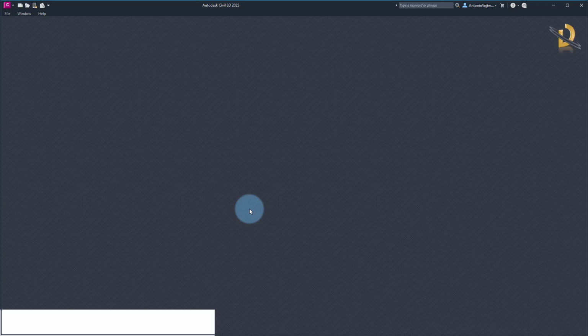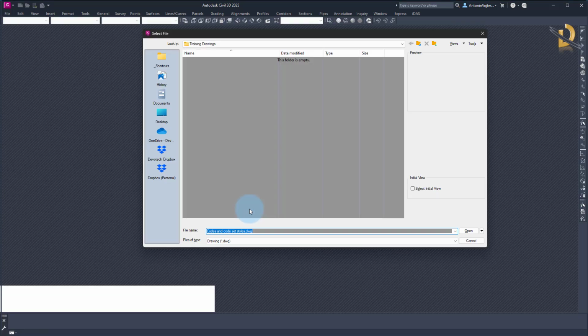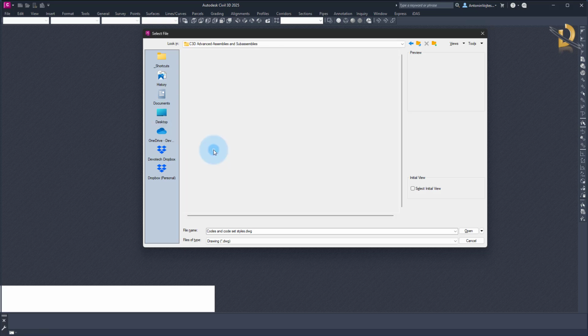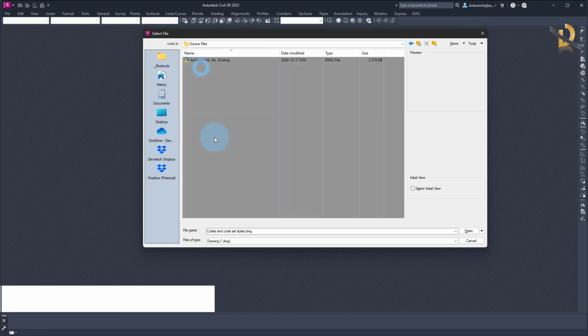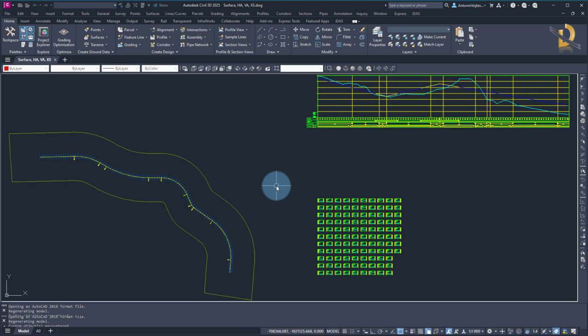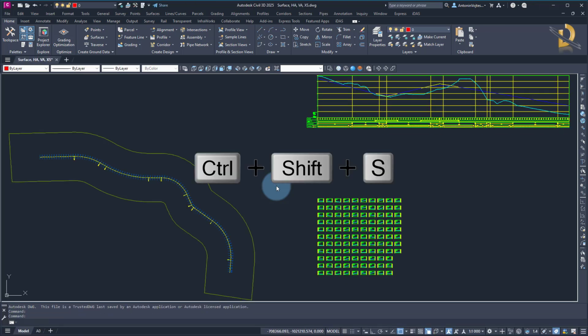Let's use the drawing we created in a previous exercise. Go to File Open, or you can press Ctrl O. Then go to our training folder, Desktop, Civil 3D Advanced Assemblies and Subassemblies, Source Files, and open Surface HAVA and XS. Then go to File Save As, or you can press Ctrl-Shift-S.